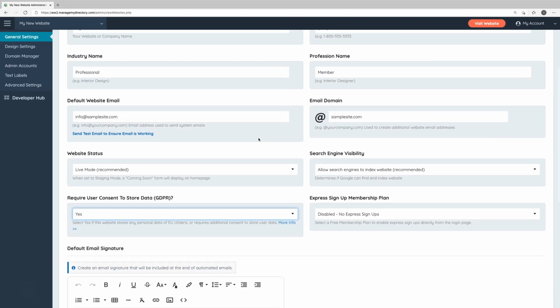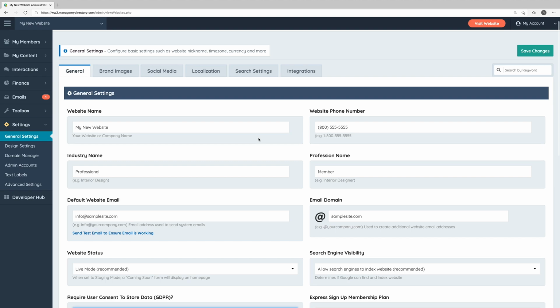And the final two specific settings I want to show you in the general tab are industry name and profession name. These two settings are variables, so the text you put into these two settings will display in some various areas on the front end of your website. But as an example, if you're building a directory for the interior design industry, then for the industry name, you'd want to enter interior design, and for the profession name, you'd want to enter interior designer, since that is what you would refer to the professionals within this industry as.